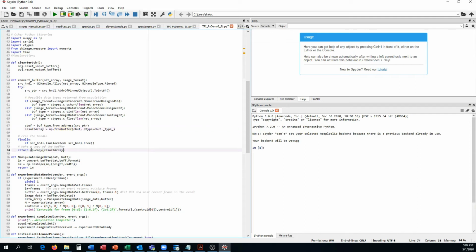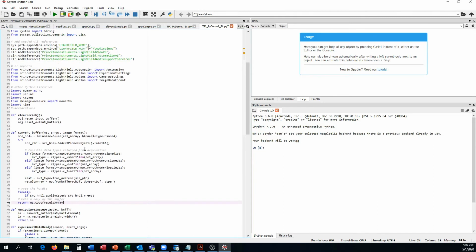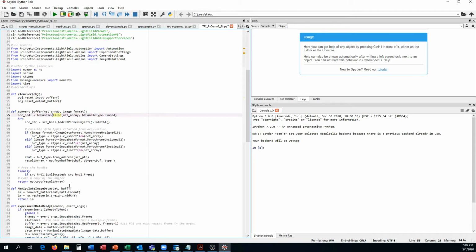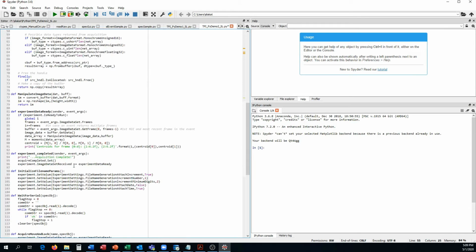We're going to return a copy of it, if you will, and we're going to use this GC handle in the Windows system. This is a .NET class, and you can get more information in the Windows .NET documentation. That's just going to handle memory and make sure it's freed. So we've transformed this .NET array image data object into a NumPy array that Python can use, and now we're going to do some calculations with it.